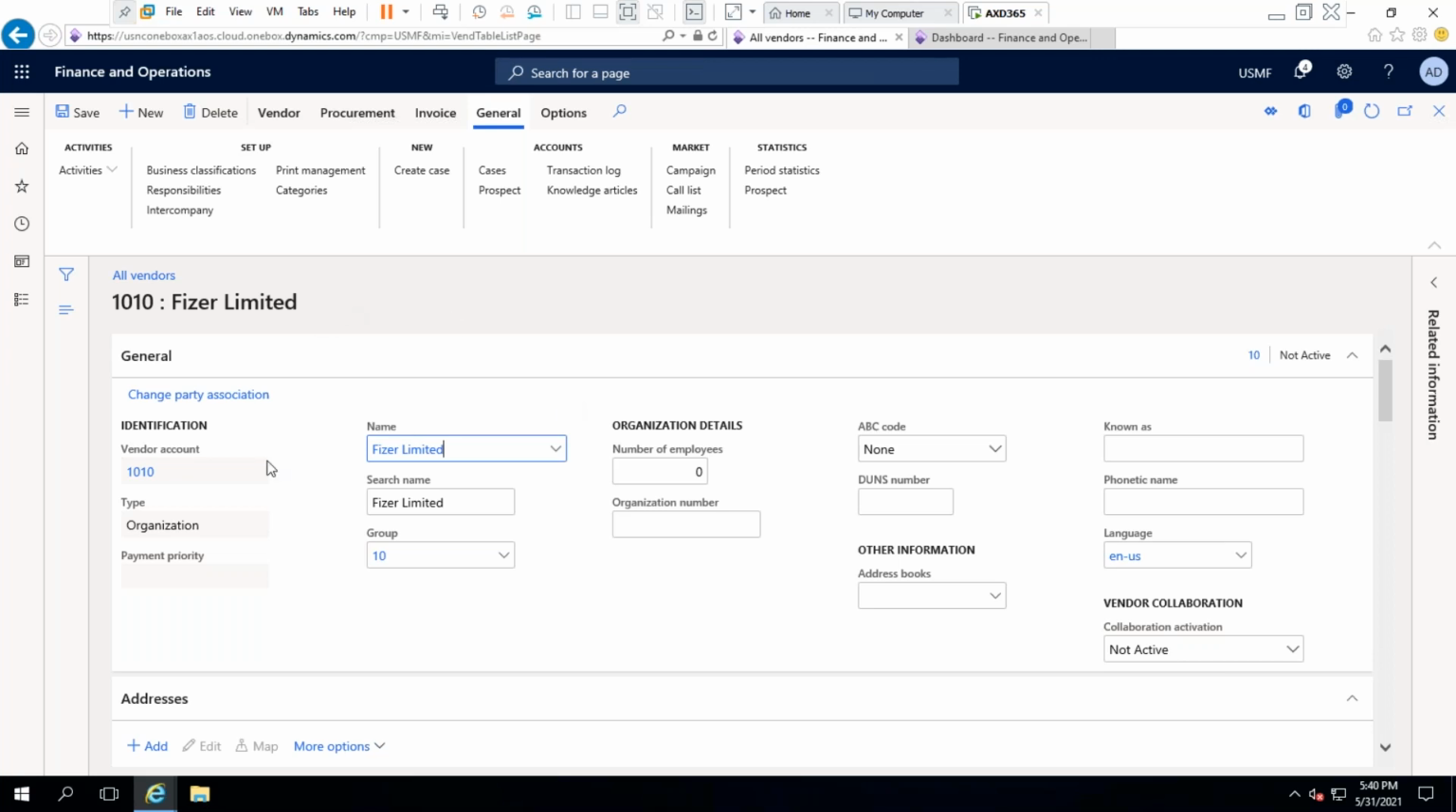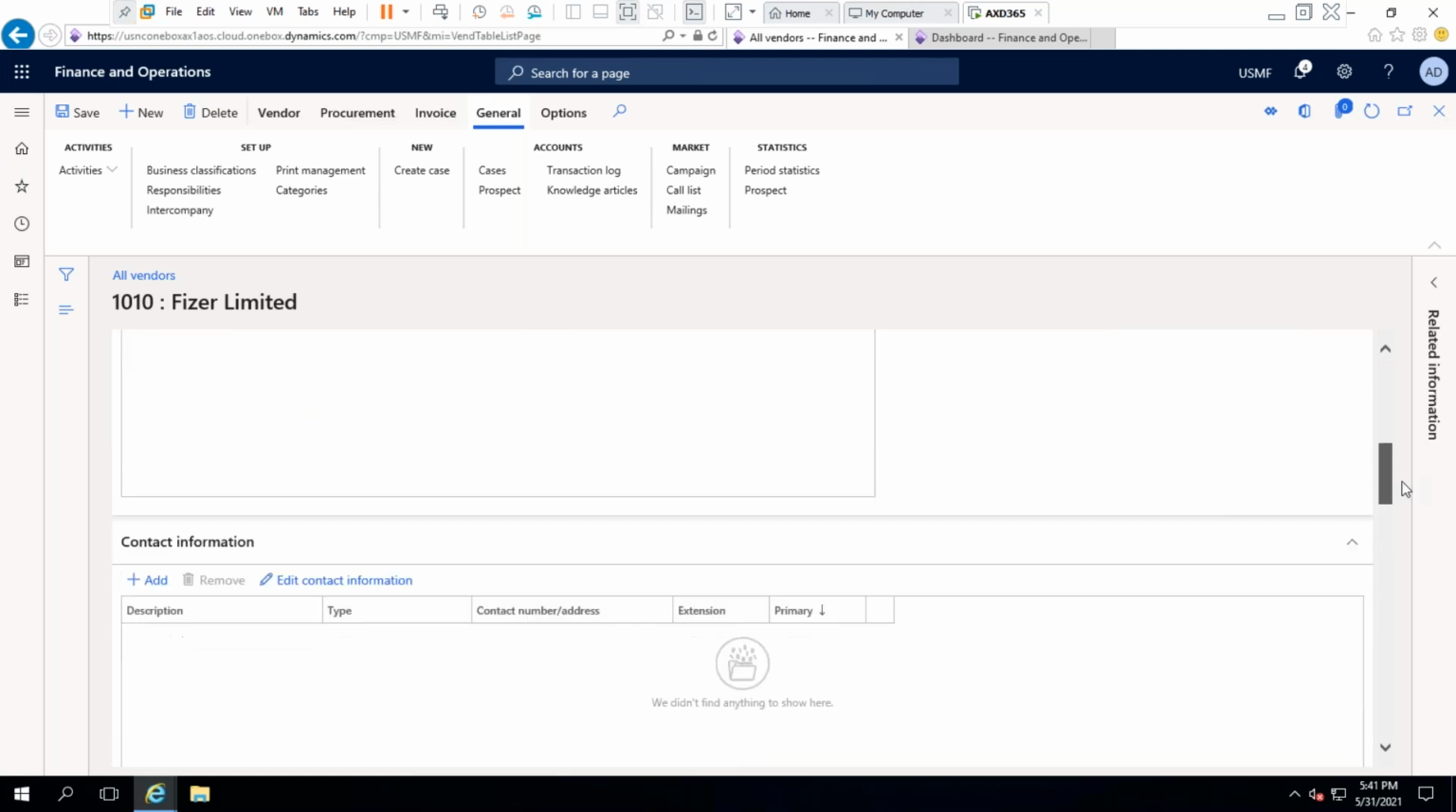Now, if you want to create a vendor account, we need vendor account number, vendor name, vendor group. These are the things we need to create. Language will be populated automatically. Whenever I am creating a new company, at that time you will understand the language. And one more thing, currency will be populated automatically.